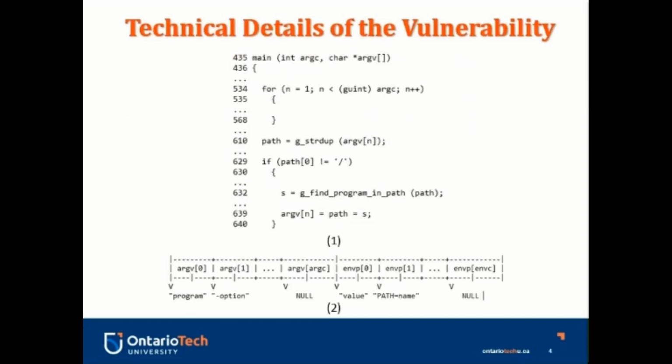This is the code snippet from pkexec.c that I found on GitHub. This part of the code has a vulnerability which attackers might exploit if not patched. The beginning of the pkexec main function processes the command line arguments from line 534 to 568 and searches for the program to be executed, if its path is not absolute, in the directories of the PATH environment variable.